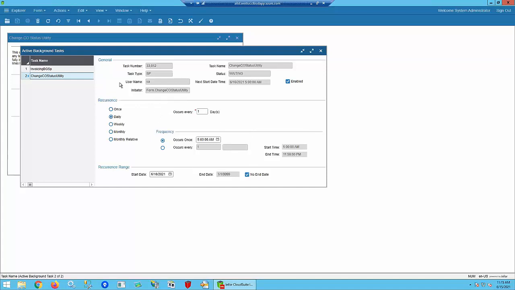Also, if you need to redo the schedule or the occurrence, you can delete this task from active background tasks since it is in a waiting status, which I think is one of the few statuses you can actually remove things from in this form.